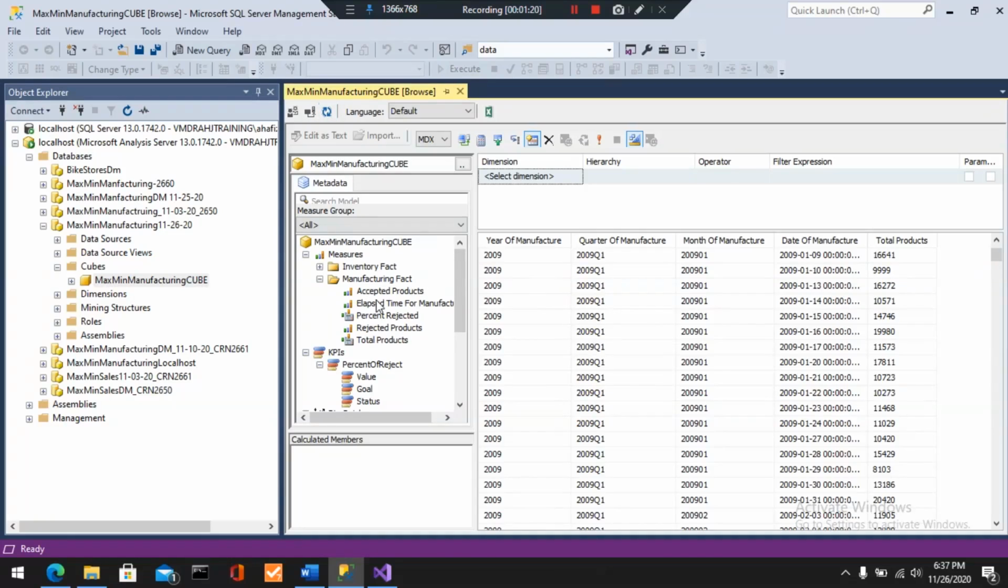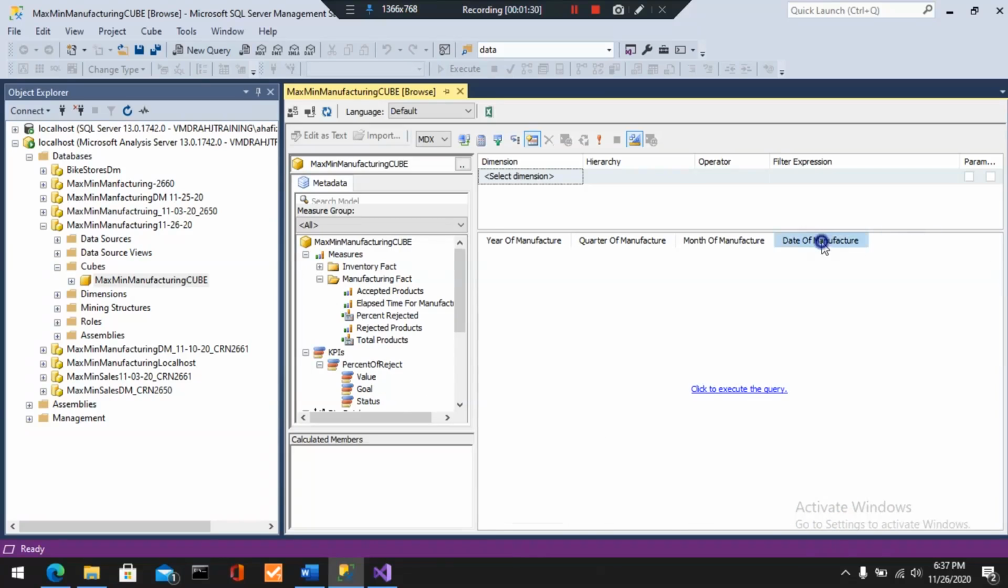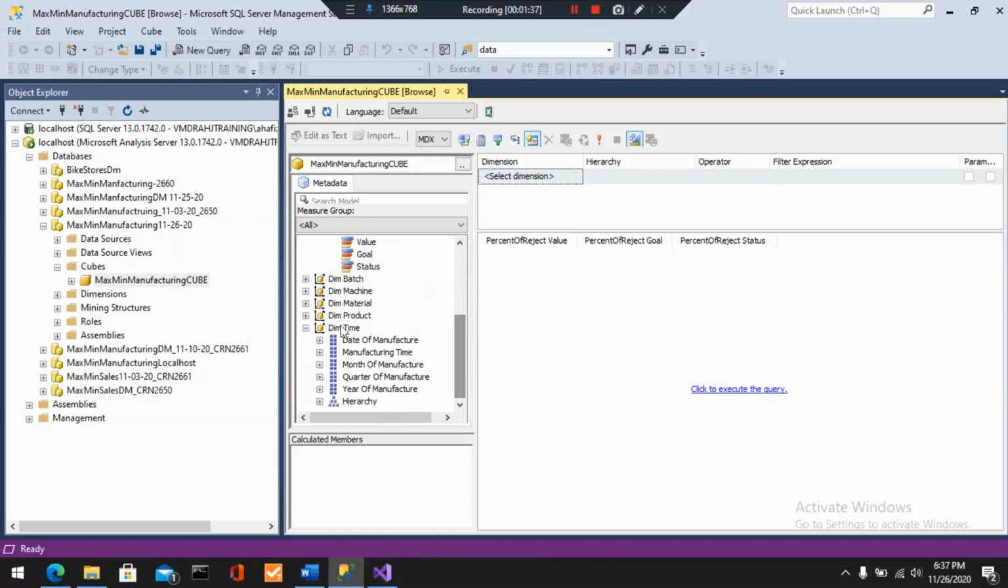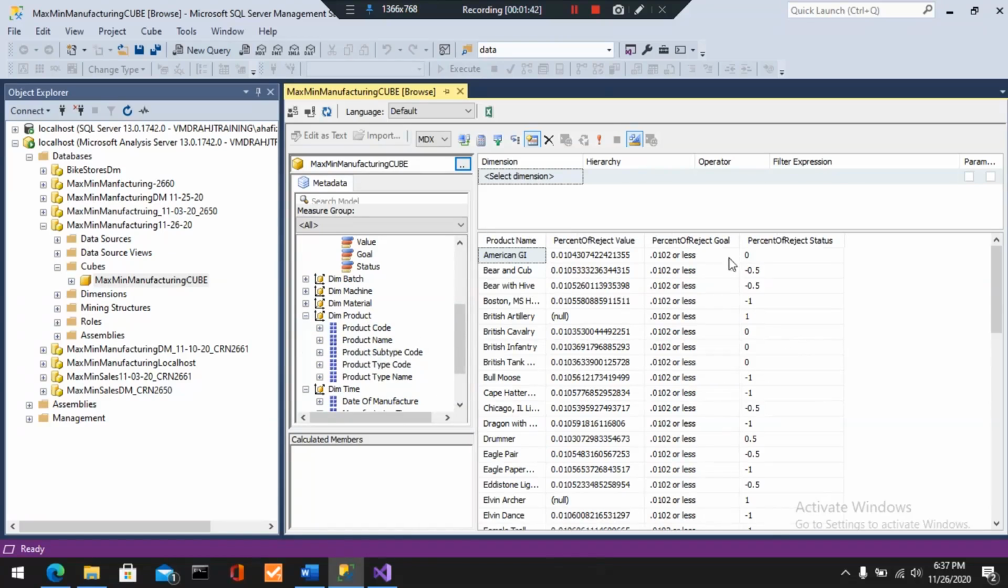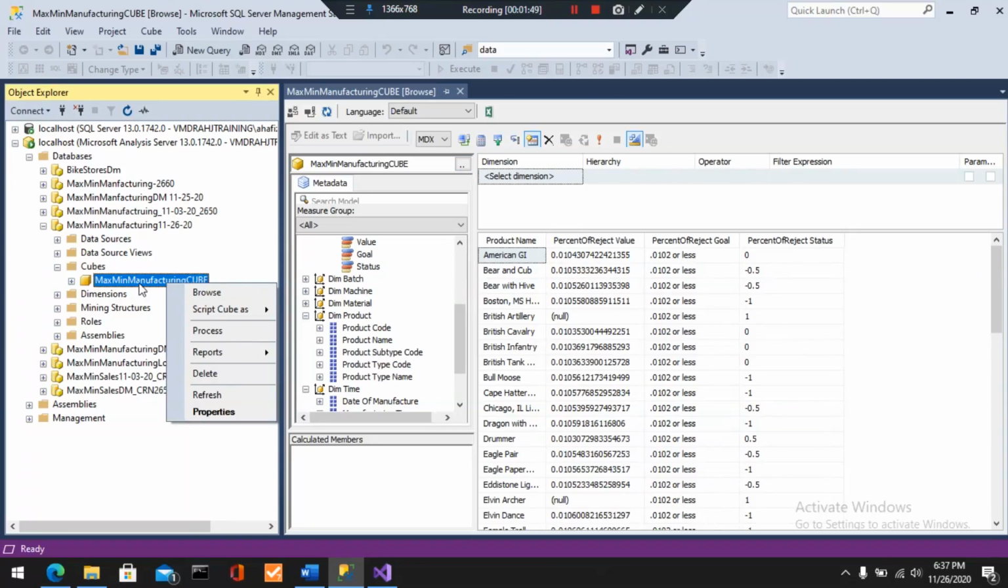I'm going to refresh this cube just to show you that the KPI is here as well. If we remove some of these fields, we know the KPI needs to be on the products. So we're going to drag that over, and then we're going to go down to product name, bring that in, run it. And there you can see it's the same as we demonstrated it in Visual Studio.